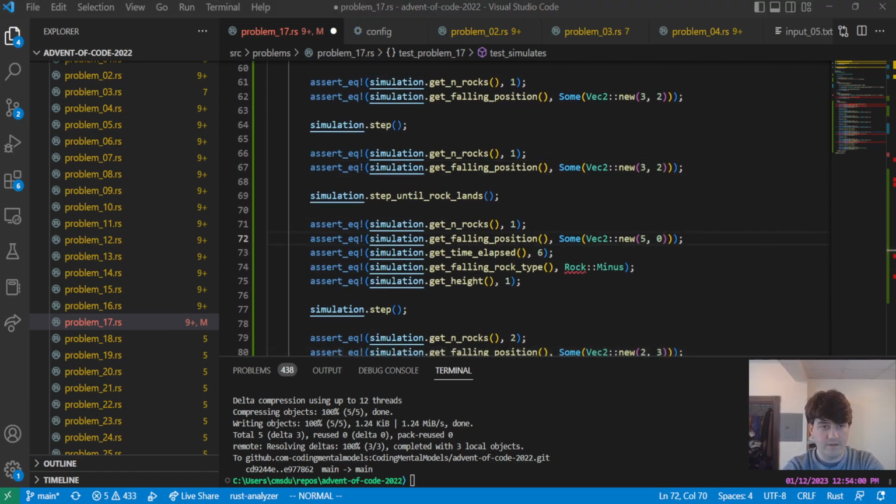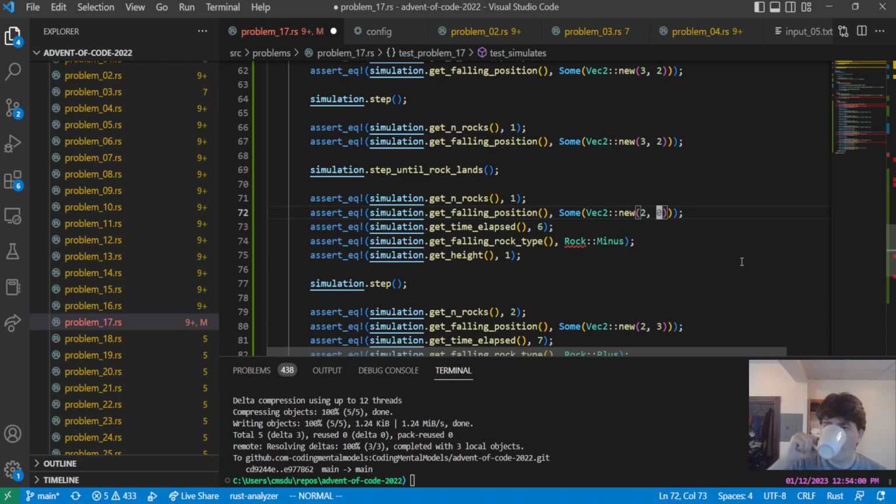And then at the end, it's going to be at 2, 2. 2, 0. Because it's going to get pushed to the left 1. And then when the next one lands, it does land on top of it. Yeah, there's definitely some interesting stuff here. Like detecting the collisions is the non-trivial thing here. Okay, so when it lands, the height should be 4.